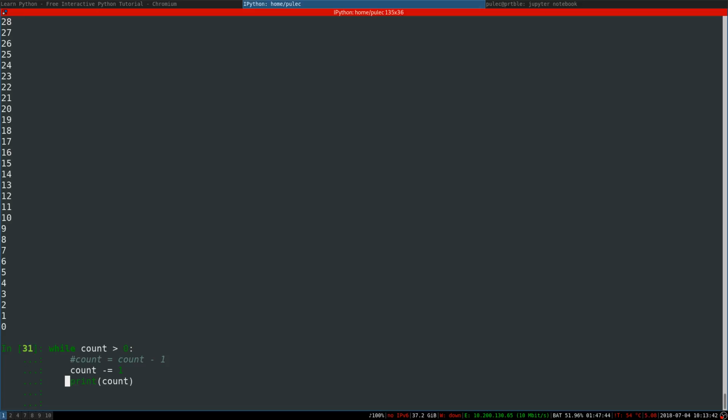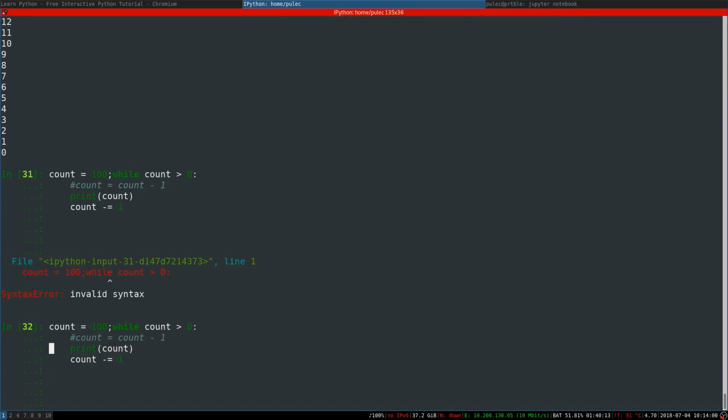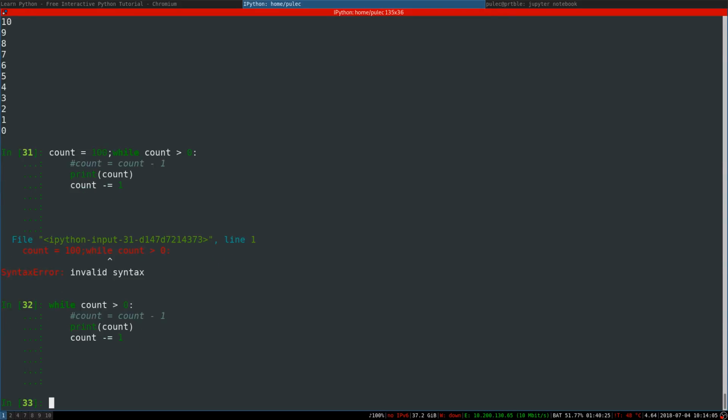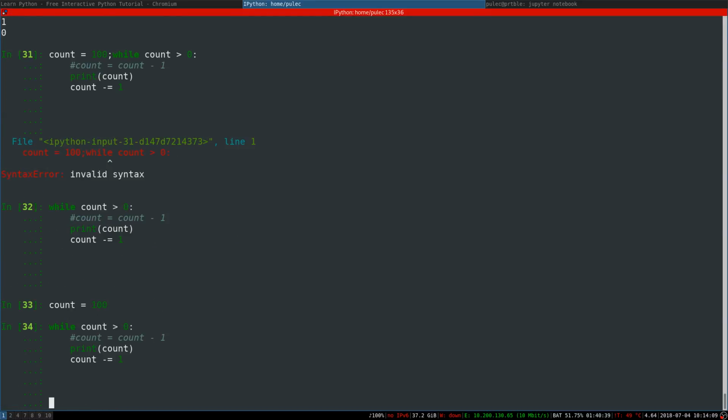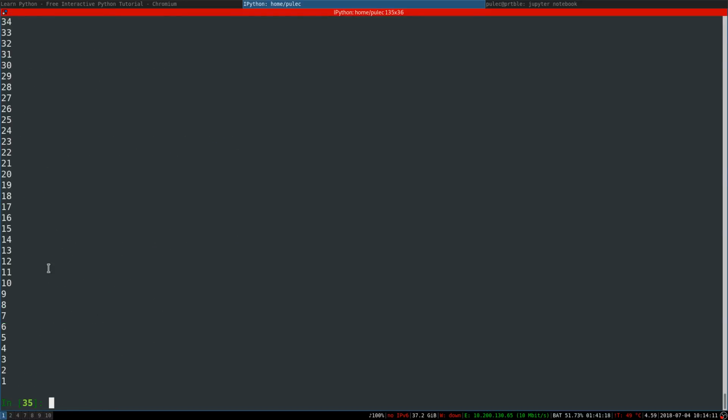You can do it also like this, and I have to define that count is 100 again, so I can do it in this one liner. Count is 100. This will also, no, that will not work for some reason. So now you see it didn't work because count was already 0. Yeah, so you get the difference.